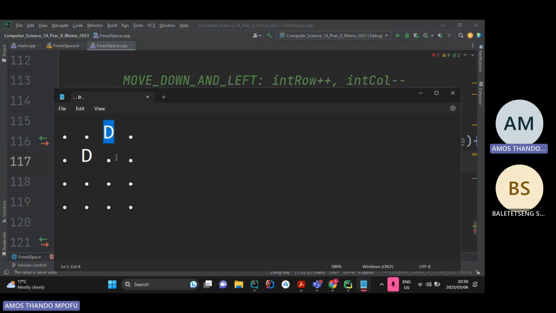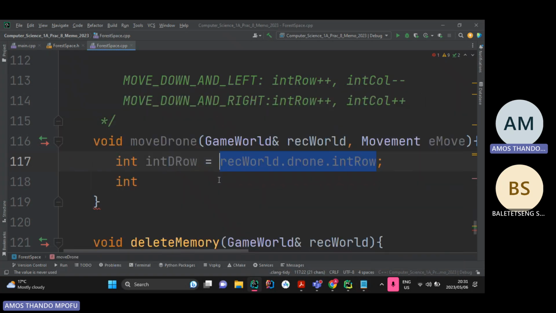Now I'm going to have many Ds in my game. Let's say the destination the drone wants to move there. That changes to a D. It wants to move there. That changes to a D. You see the problem? You start having many Ds in your game. You start having many players in your game.